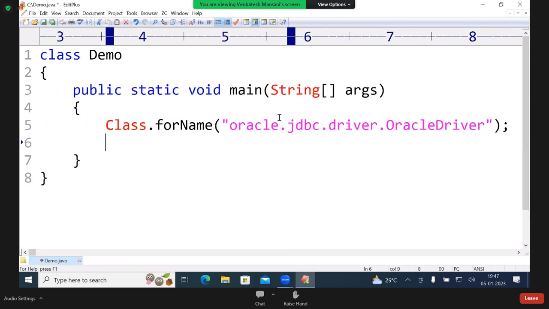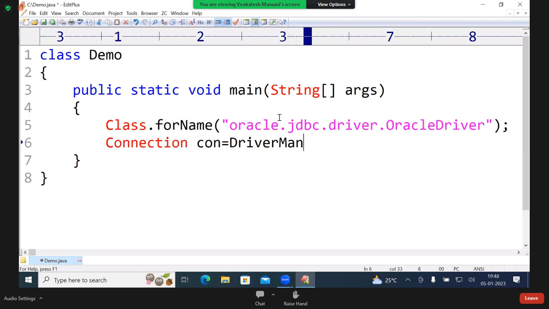For establishing a connection, I gave one method. What is the method? getConnection. In which class is that method? DriverManager class. What is the return type? Connection. Is it an instance method or class method? Class method. How to call? With the class name. So Connection con = DriverManager.getConnection.